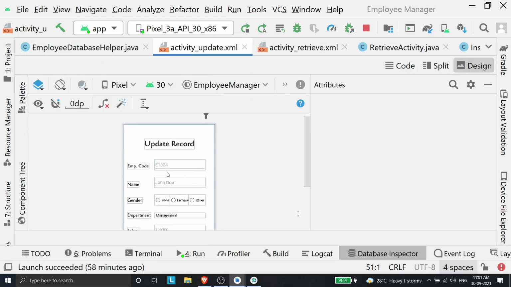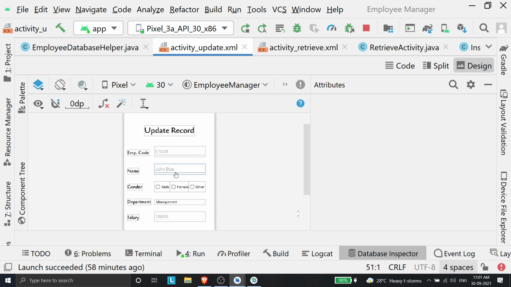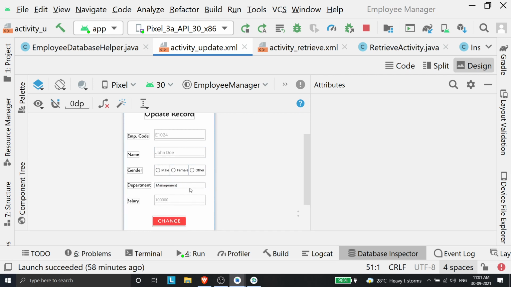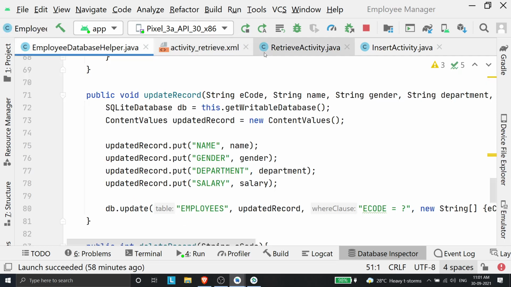Like for the employee code, it should be the old employee code, because you should be able to update only existing employees, right? You cannot update new employees. That is basically an insert operation. So the existing employee code, change the name, change the gender, male, female, or other, change the department, change salary. You can basically change any of the other things except employee code. And then if you press change, the change should happen. So again, I'll be doing some validity checking, which I'll show you later.